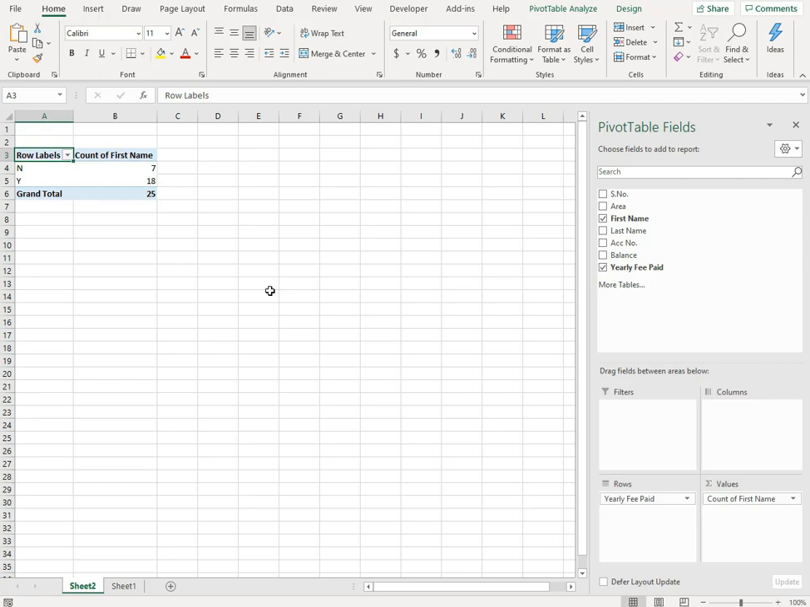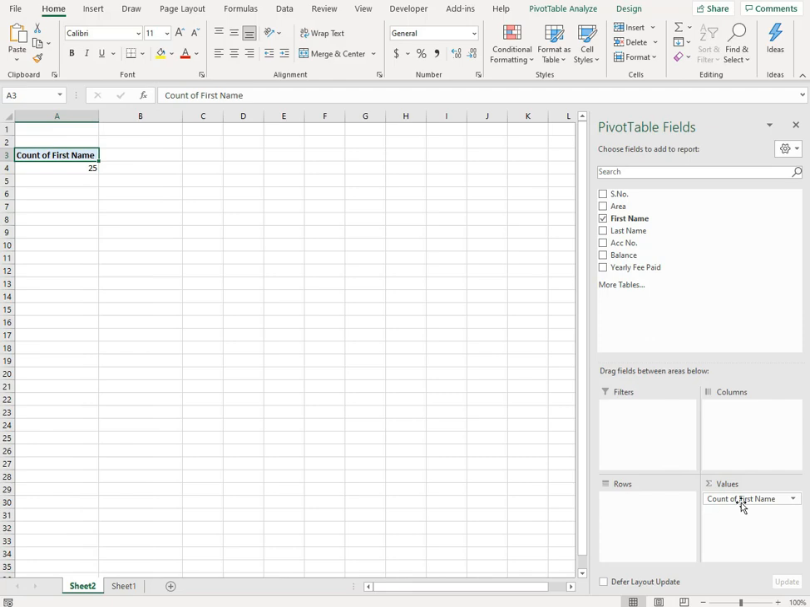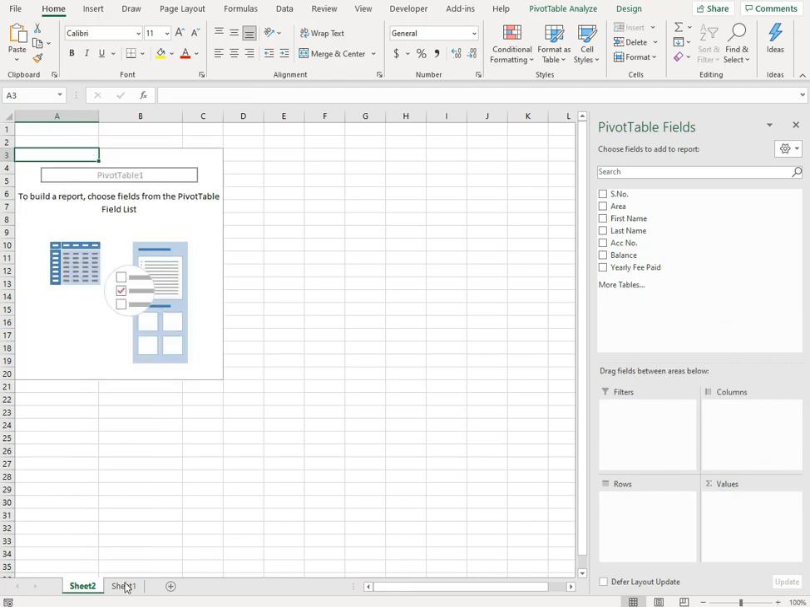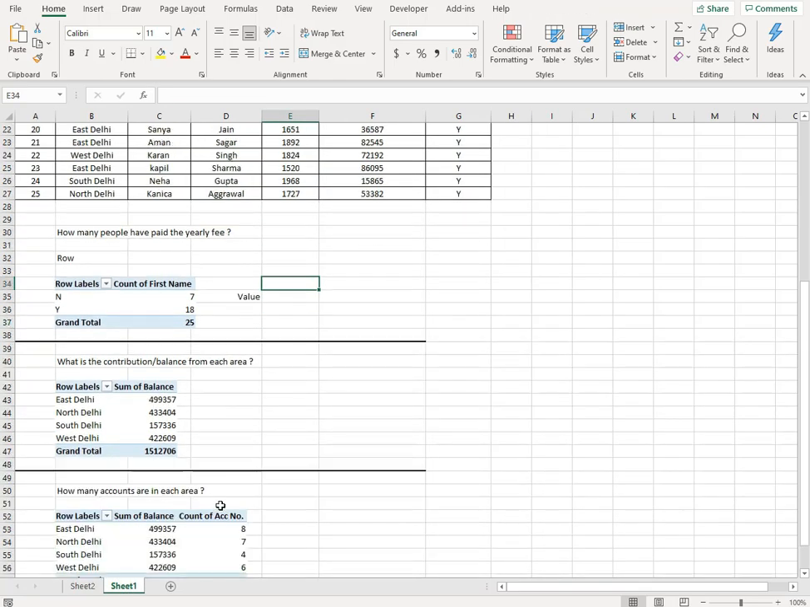So you don't have to see the entire data. It's just the crux of that entire data and the answer to your question, how many people have paid the fee and how many people have not paid the fee. And so this is the place wherein you could define the rows, columns, and values, right? Okay, so let's move them back and let's see the next question.